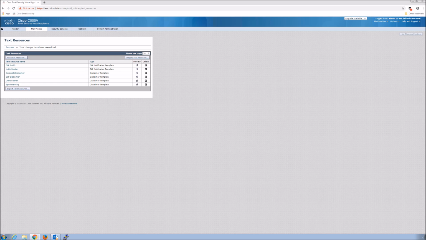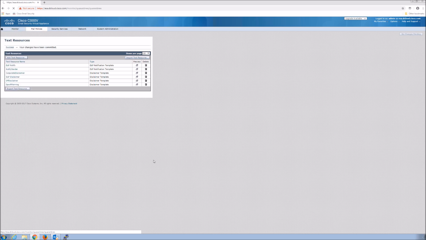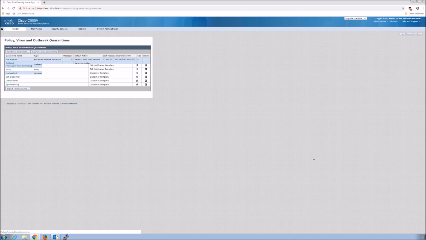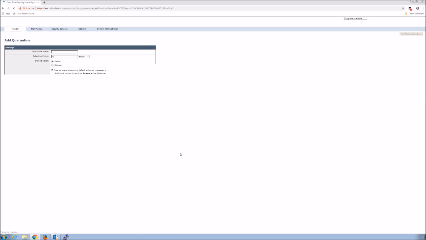All right, so let's move to the next step. We're going to go to monitor, policy, virus, and outbreak quarantines, and we're going to add a new policy quarantine, and then we're going to name it something like DLP violations, right? So this is going to allow us to move it into something that's meaningful to us. And then we can also set the retention period and what the default action might be.